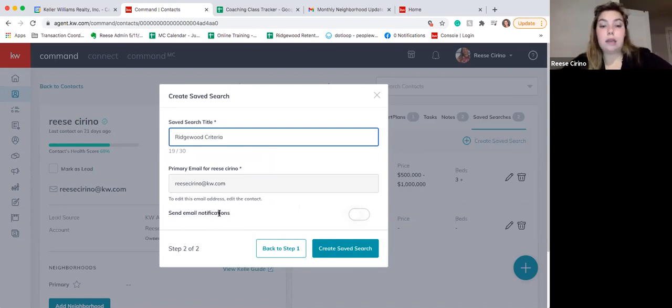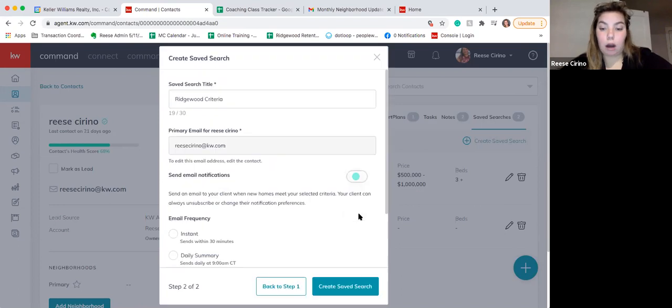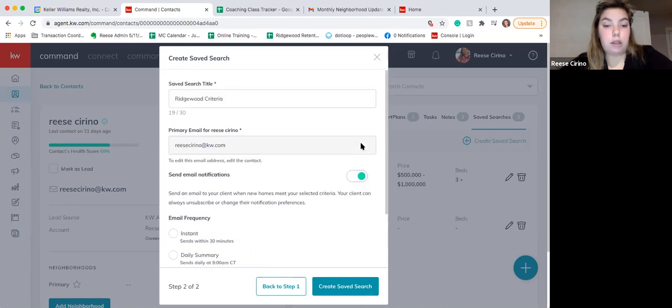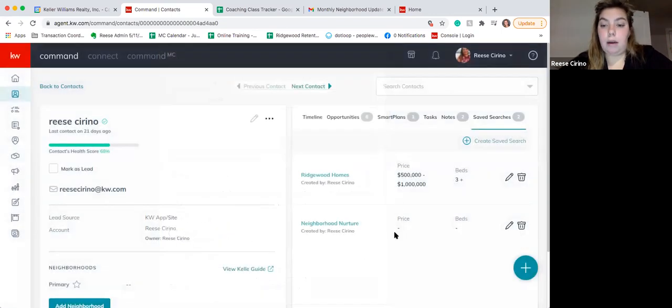But if you want to send email notifications, you would turn this on. And then you would choose if you want them to go out instantly, daily, weekly, bi-weekly, monthly. And then once you click on that, when you create the saved search, they're going to have that saved search when they log into your website or app, but they're also going to get that email notification as well. So that's up to you. If you want to just create the saved search, you can. But that's how you would create that saved search.